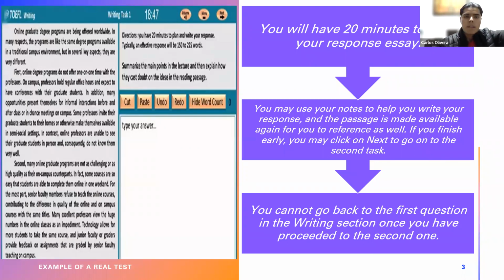Now, for example, what else? You have 20 minutes to write down your response essay. As I say, after you have read your passage, of 3 minutes to read it, and after you have listened to your lecture, there is going to be about 2 minutes. That is not going to arrive, by the way. You may use your notes to help you write your response, and the passage is made available again for you to reference as well. As I say, you're going to be able to read the reading passage again. You're going to have it there on your screen. Okay. If you finish early, you may click on next to go on to the second task.